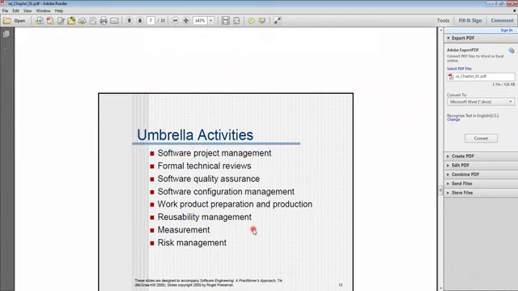And then is the measurement. Measurement means time is measured, then cost of the product is measured. That is called the measurement. And then is risk management. This is the last activity, and this is important. Risk management is a very, very important activity. At every level the risk is assessed.